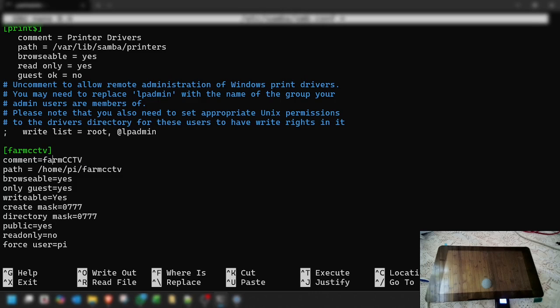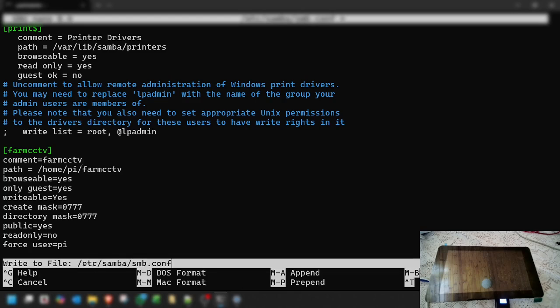Let's make that all small cases in any case. Anyway, cctv, simply because Linux is case sensitive. We keep it like that and we exit and we save it.